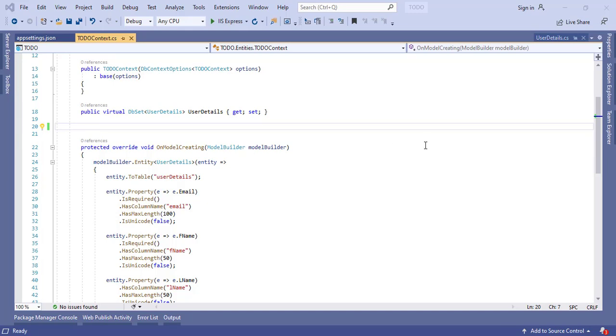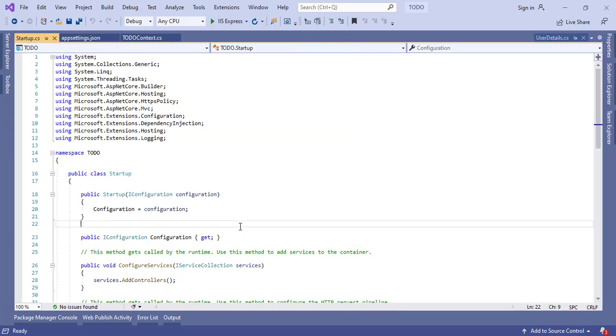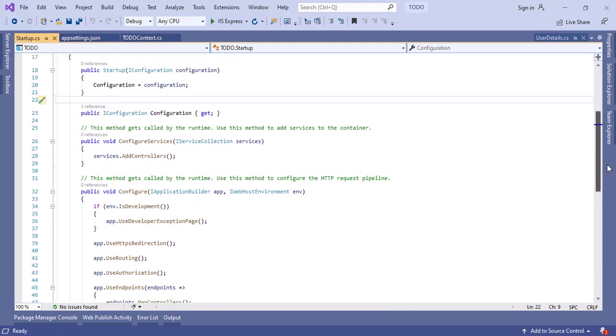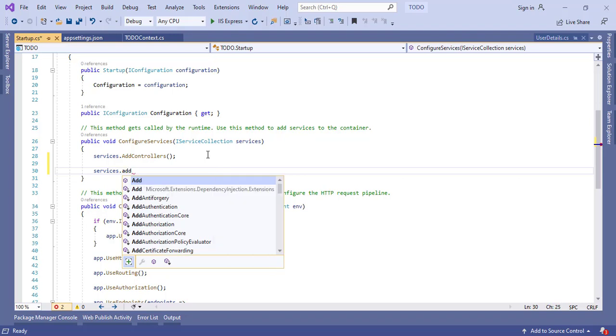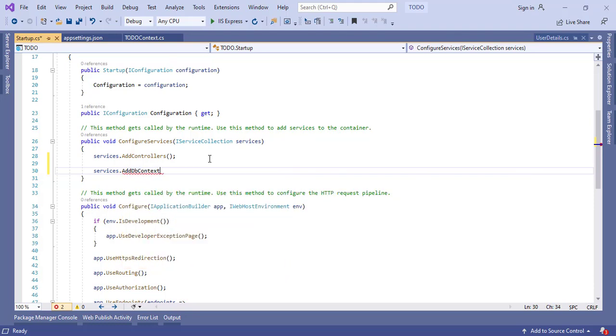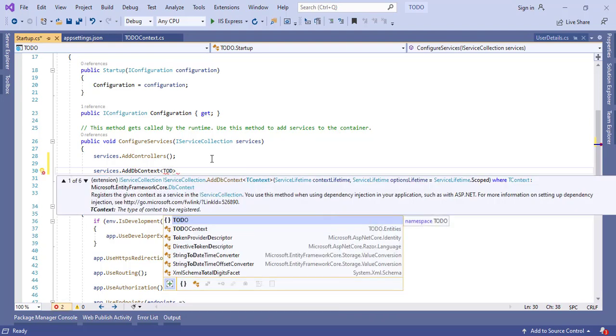So for that, open the startup.cs file, and here in the services I am going to add service dot add db context, and I have to give my to do context here.